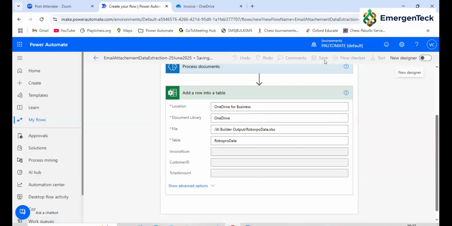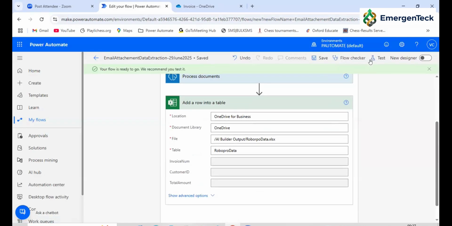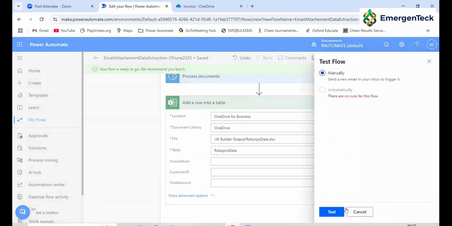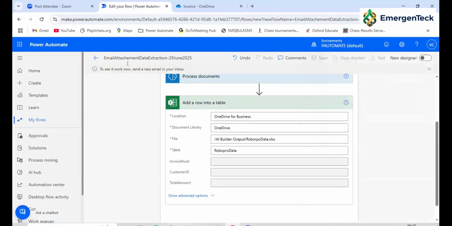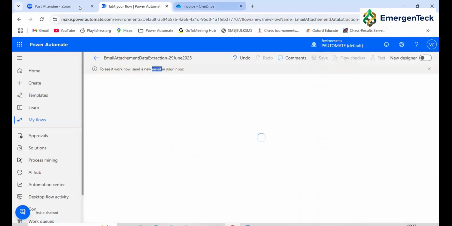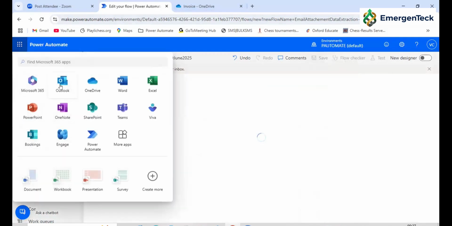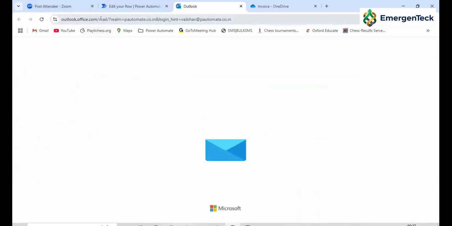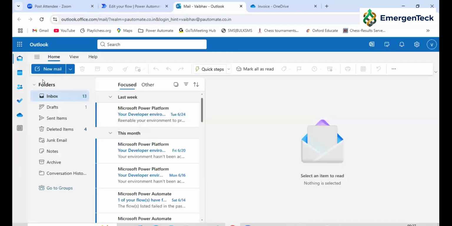So as I said, first we have to test it. After that, it will work on its own. So just click on the test. What it is saying is, to see if it works, send an email to your inbox. So how to go to the inbox? Just click on these nine dots. Here we have Outlook with this license. I will go to my inbox and send the email.